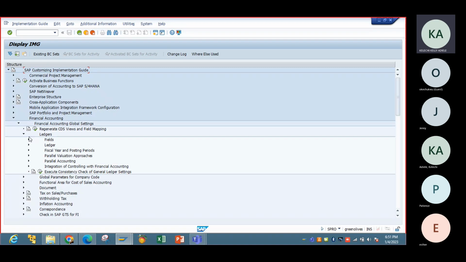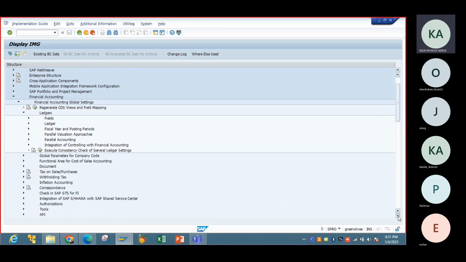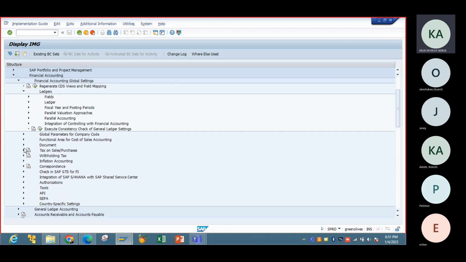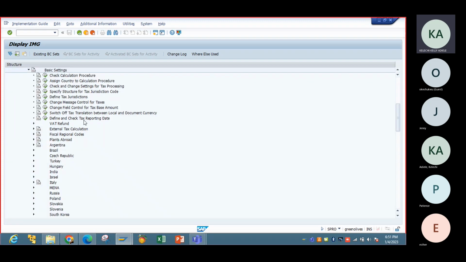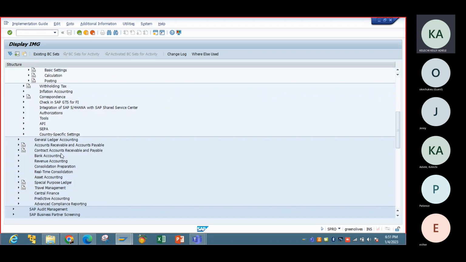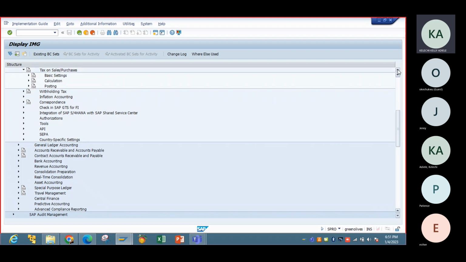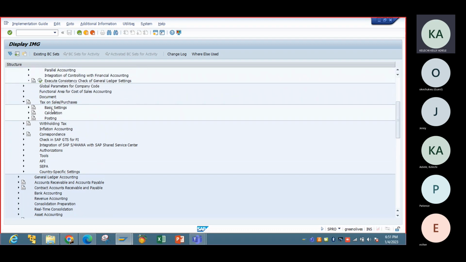All right, in your ledgers, you would see the icon tax on sales and purchases. Then you're going to see basic settings. So basically, we have three processes you follow when creating a tax.